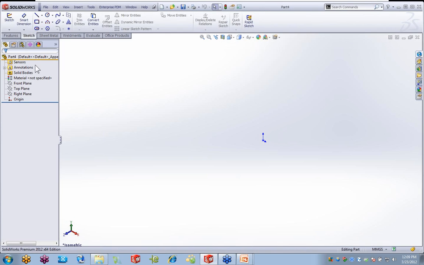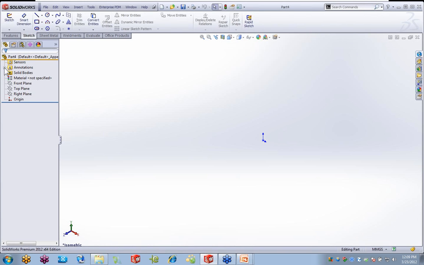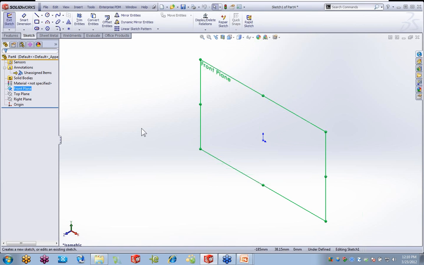So let's take a look at where I'm focusing. I'm in a solid part file, and we're used to having the annotation folder in the feature tree. If I right-click on that folder, we're used to being able to turn on and off feature dimensions from here. But if I want to go down just a little bit further, there's an option titled Automatically Place into Annotation Views. This is what's going to help us create the views that are needed for the drawing. There's also the option to create your own annotation views. Now, if I expand the folder, there's only one thing in there by default. It's titled Unassigned Items.